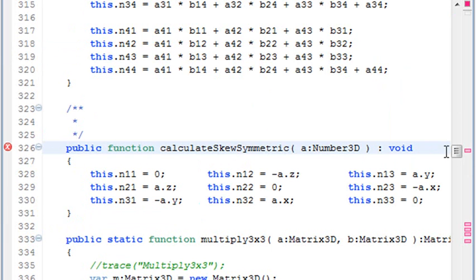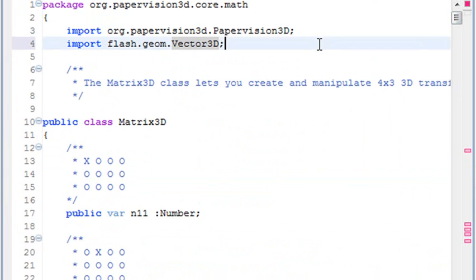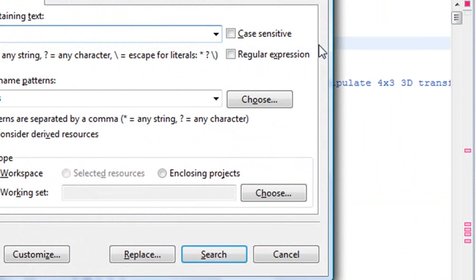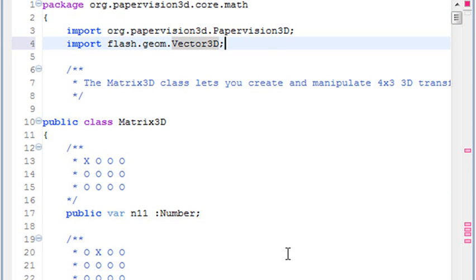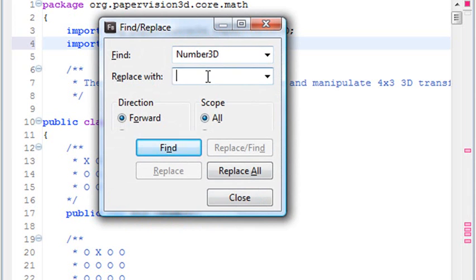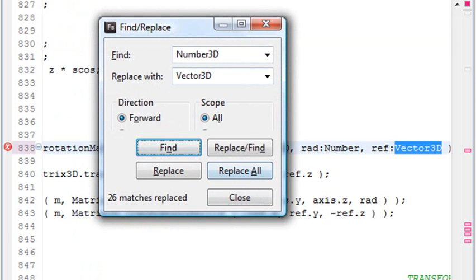And you can see that Number3D. So I'm going to use my Control F friend, my best friend once again, and hit Control F. Number3D is already there, so let's type in Vector3D. Make sure you type it right, or you'll be crying your eyes out later. Vector3D, and hit replace all. And so that will solve some of my problems.